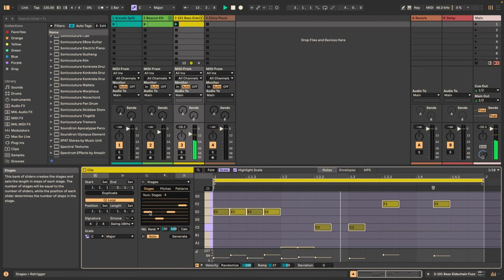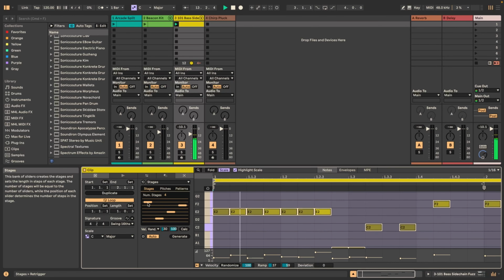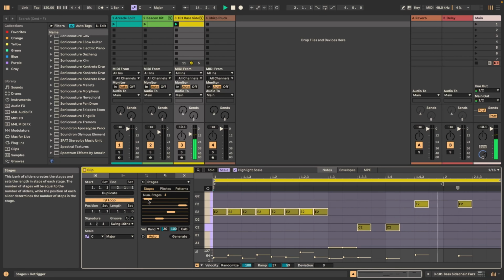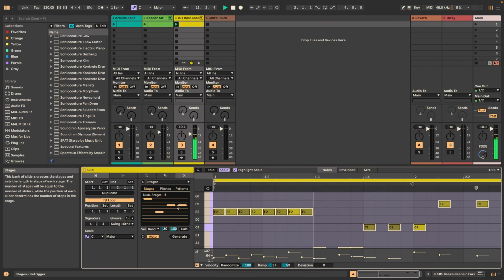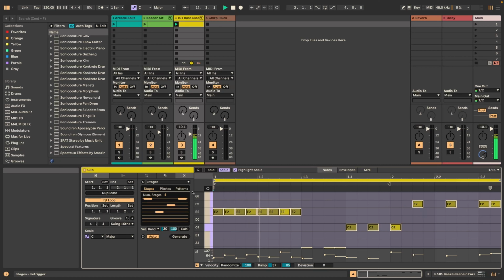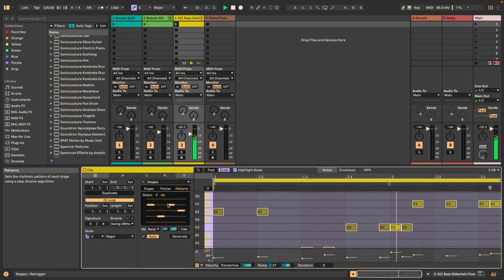And so if we take the number up, and so yeah, you can play around with that. Not the greatest example of a bass line created.